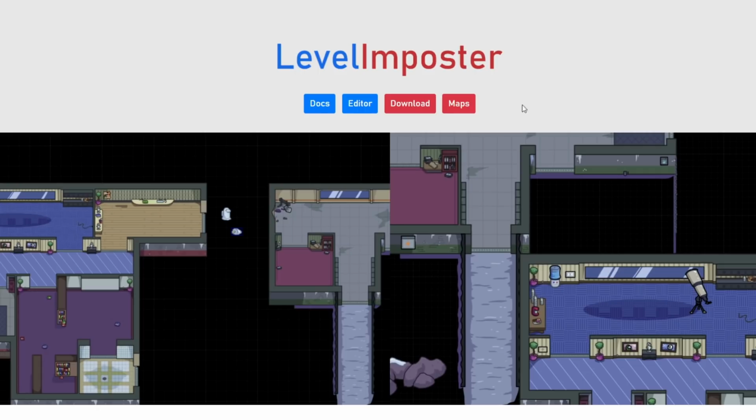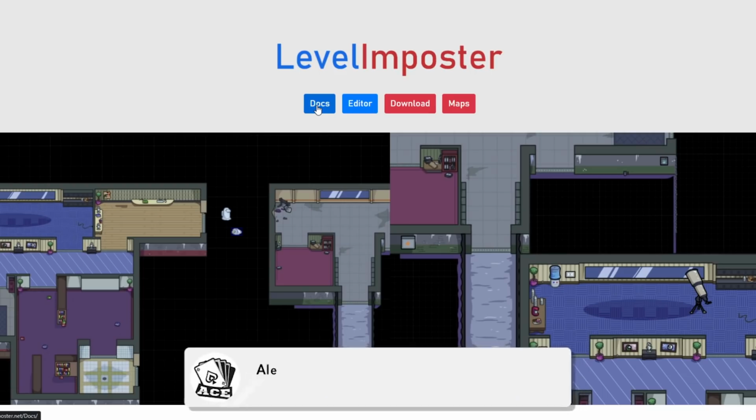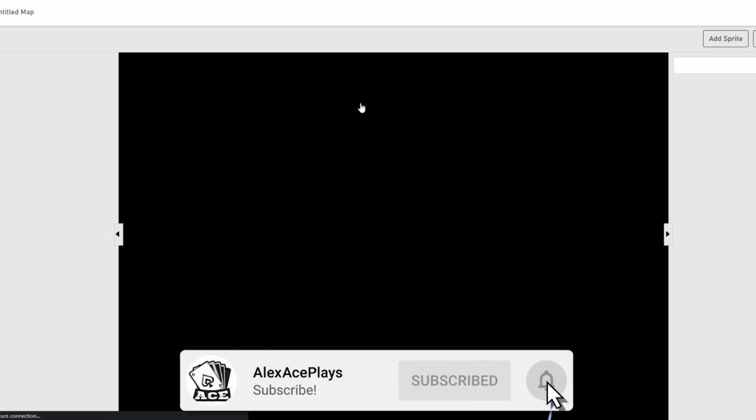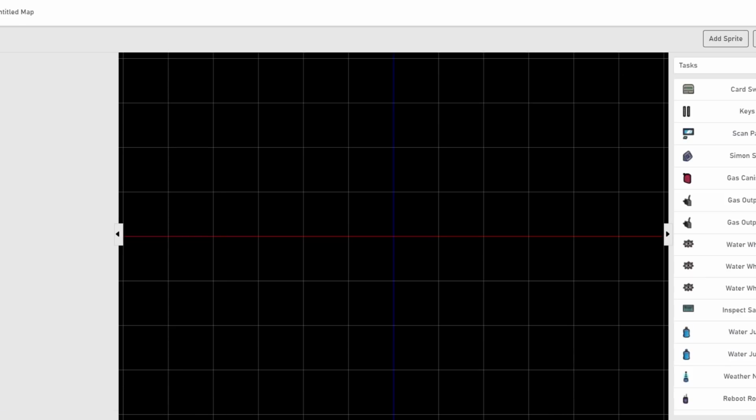But you're going to get yourself a PC. You're going to go to this website, the link's in the description. It's called levelimposter.net, and from that point on, you're going to go ahead and click editor. You can actually already download maps, and there's documents here to show you how to install all of this. I'm not going to really show you guys how to do that, but I will show you how to create your very own map. What you're going to do is click editor, and it's going to bring you to this little area here.